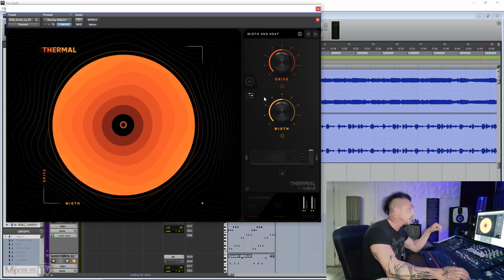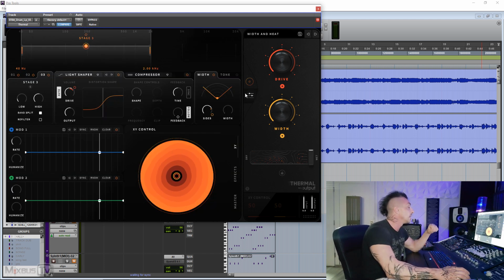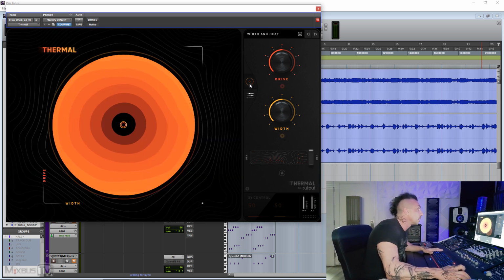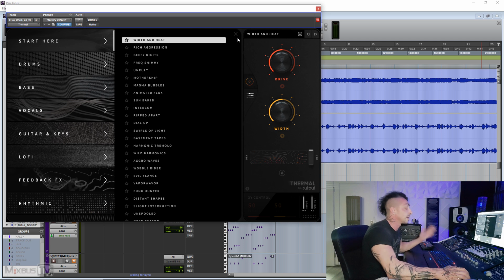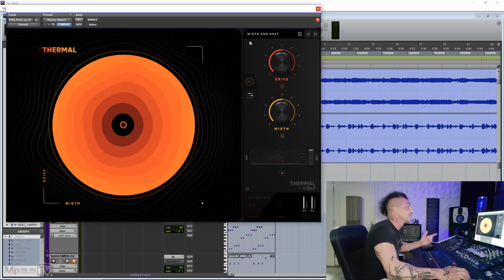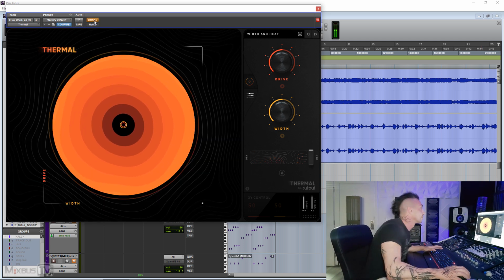For every preset, these two change, or you can go and set them manually in the sub menu here, but we'll take a look at that later. In the presets list, they say start here. So we're gonna start here with this drum loop and see how it sounds.